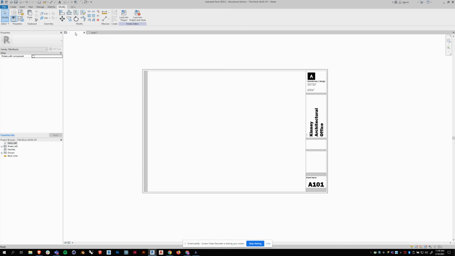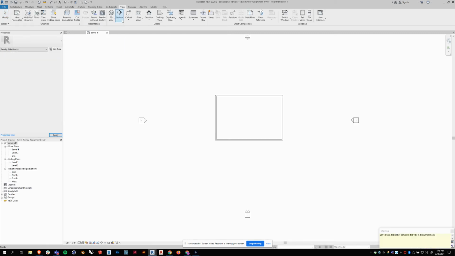Here I am in my title block family file. I'm going to simply go up here and click Load into Project. Revit knows that you have one project open, so it's assuming you want to load it into that project. If you had two projects open, it would ask you to choose which one you want to load it into. So I'm just going to click Load into Project.